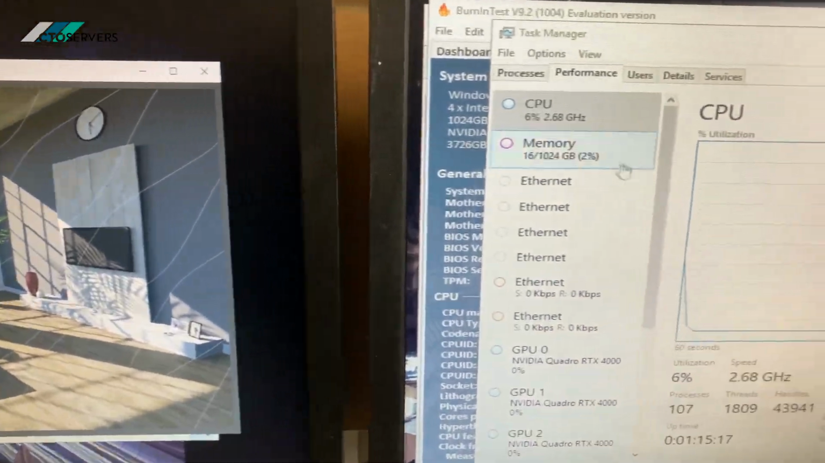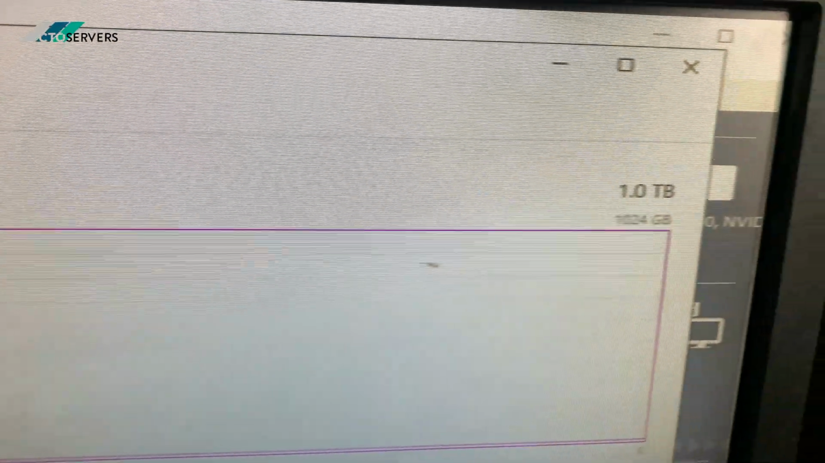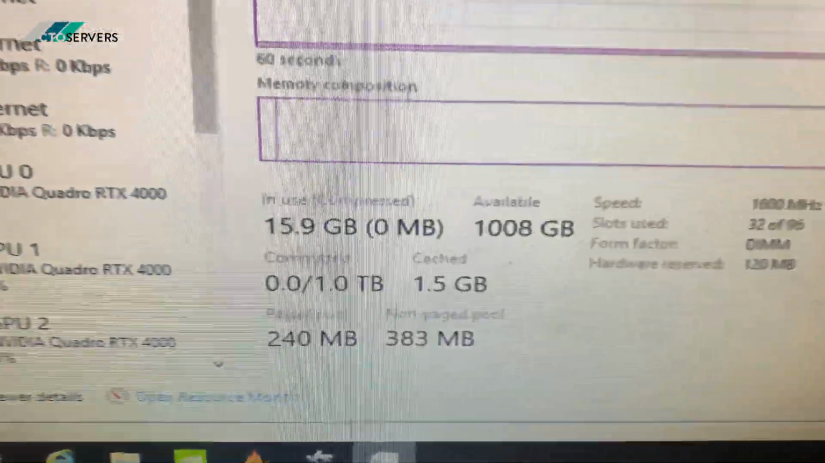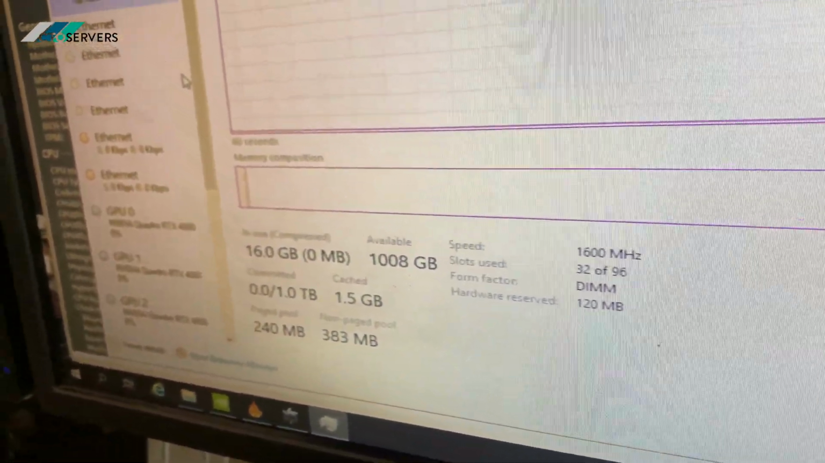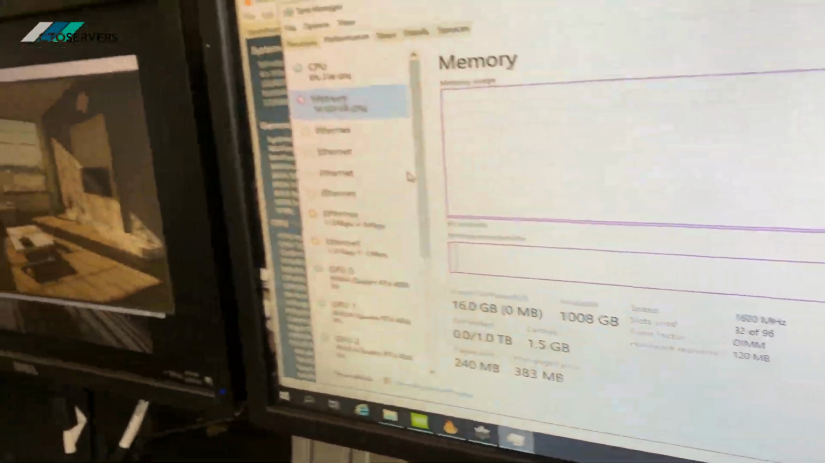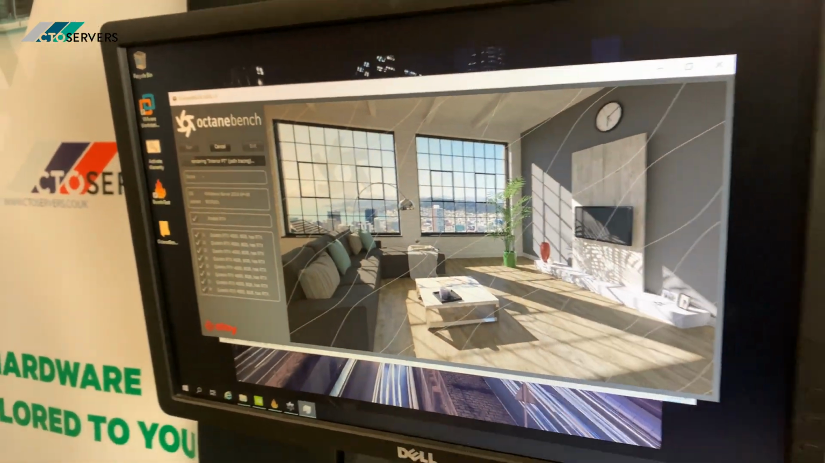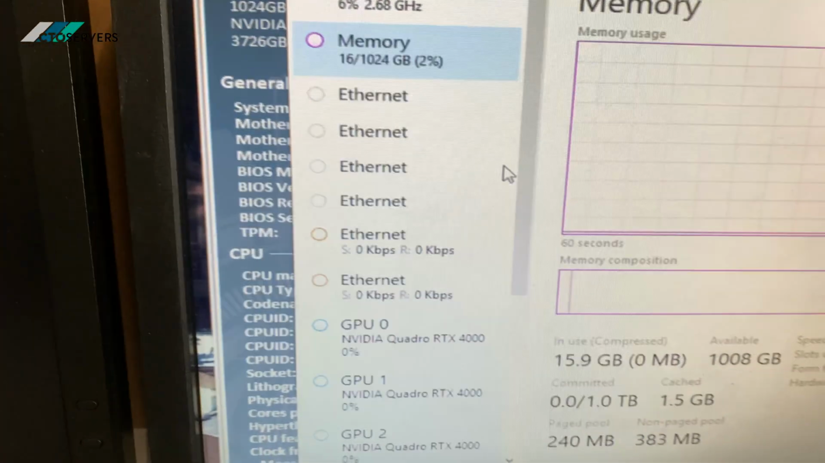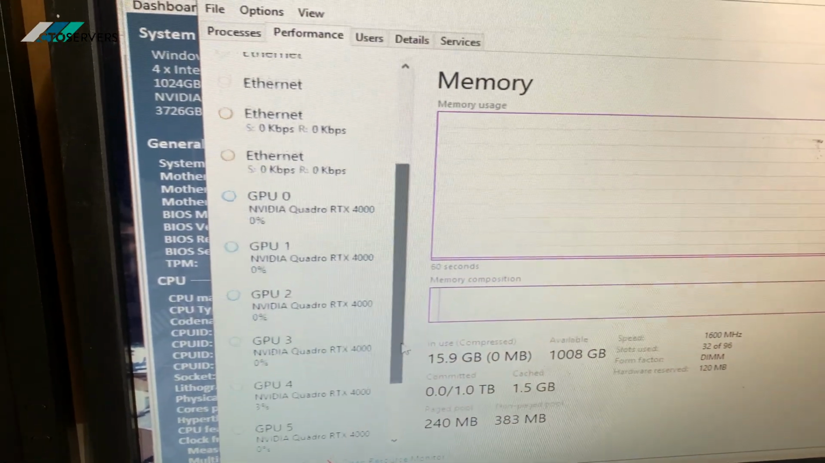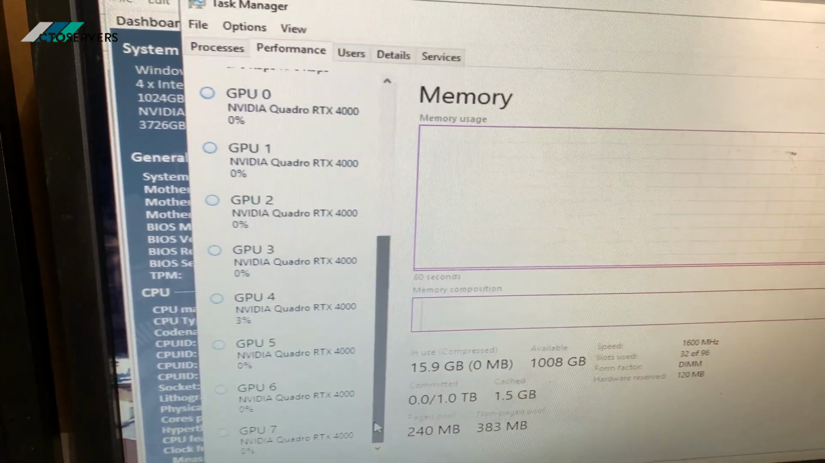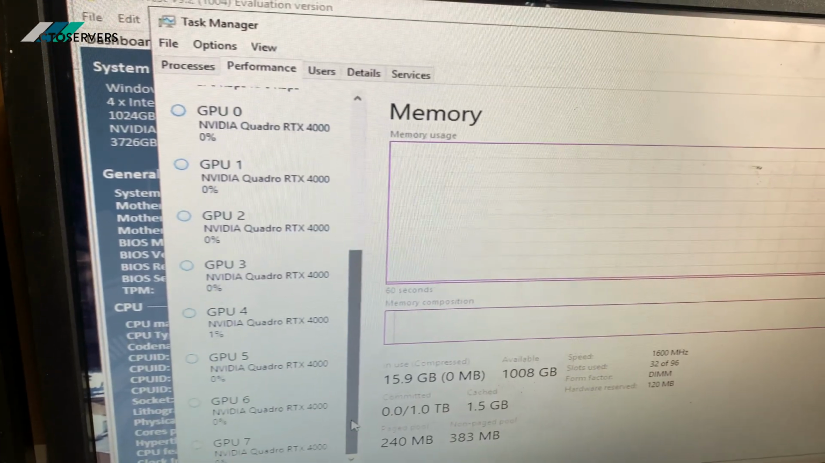I'll show you the memory. RAM, we have 1 TB DDR4. You see, 32 slots used. And the GPUs. 0, 1, 2, 3, 4, 5, 6, 7. So there's 8 GPUs there.